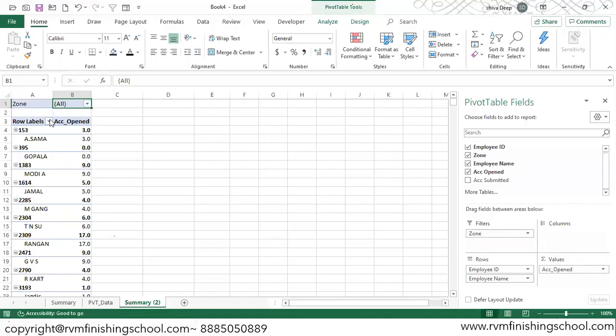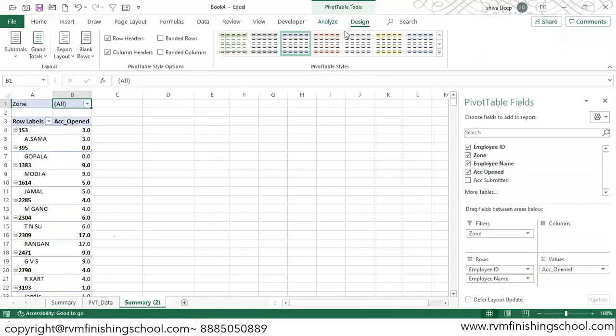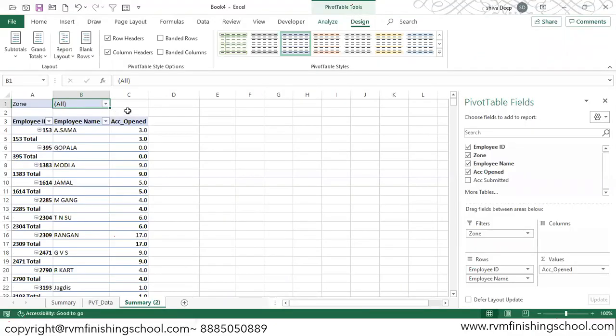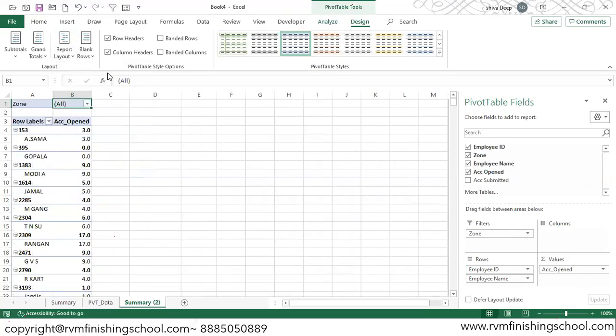Now, how do we go ahead and work this out? This is basically a compact form of table. So all the tables have been made in the compact form. So you go into the design tab and go to report layout and show it in the tabular form. When you show it in the tabular form, they will expand into separate cells. If you want the compact form again, click on compact form. These things are there in the design tab.